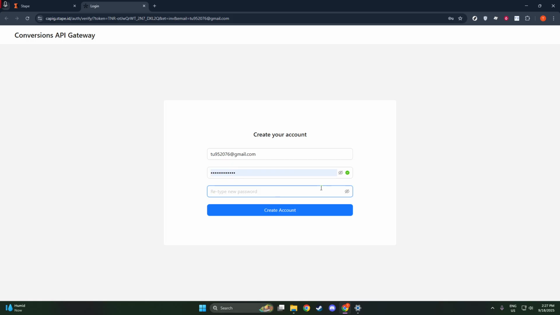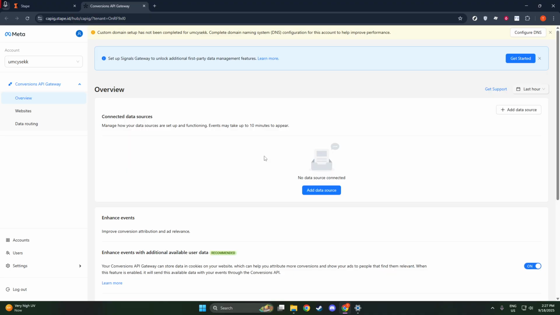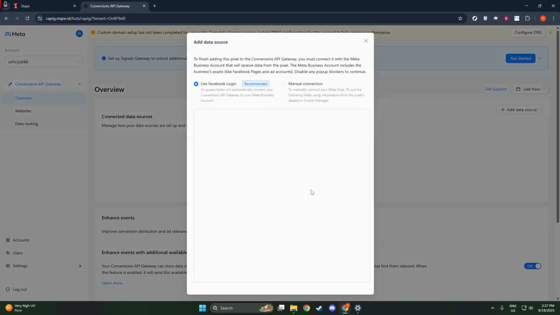Now that your Conversion API gateway is created, it's time to connect it with your Facebook pixel, which serves as the data source. This might sound complex, but don't worry, it's simpler than it seems. First, you'll need to authorize the connection via Meta Business Manager. This involves logging into your Facebook account and granting the necessary permissions for Stape.io to interact with your Facebook pixel.